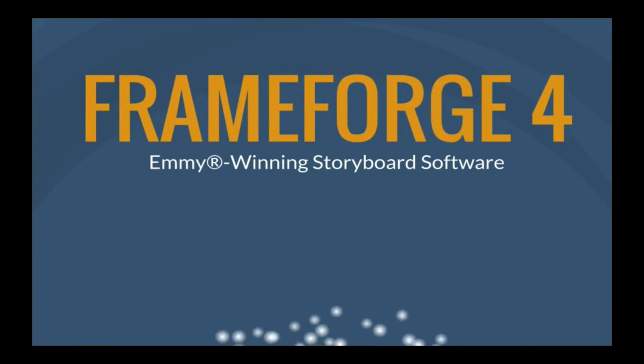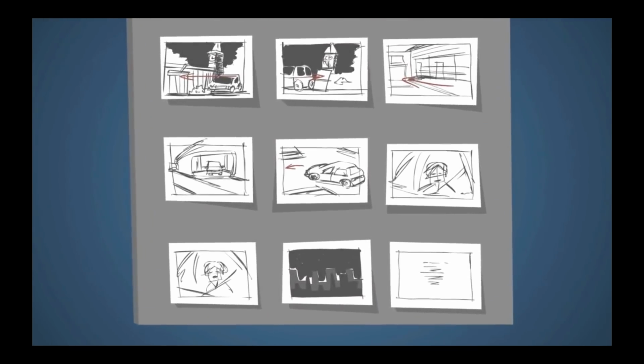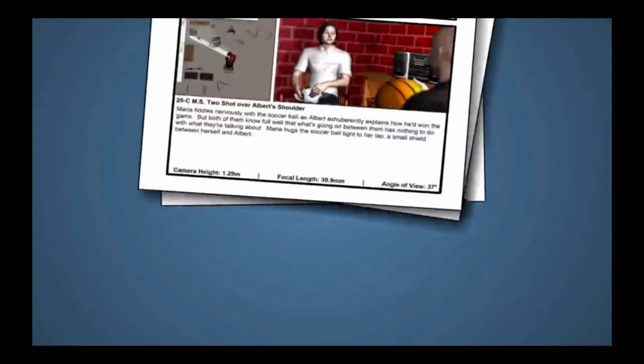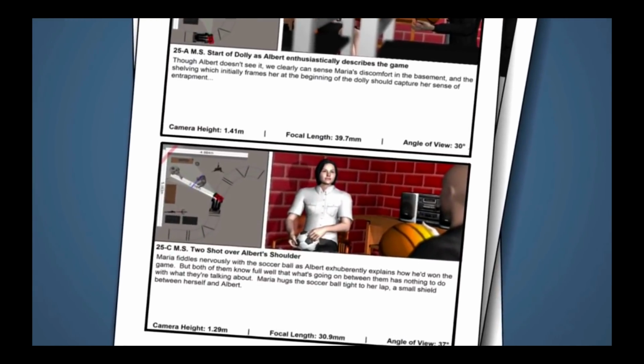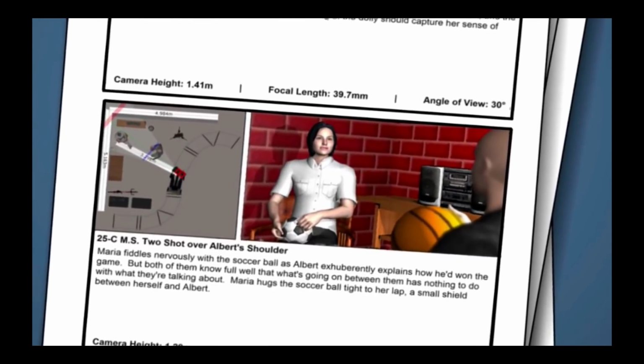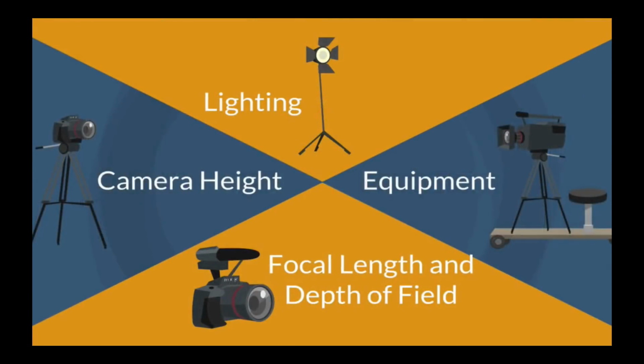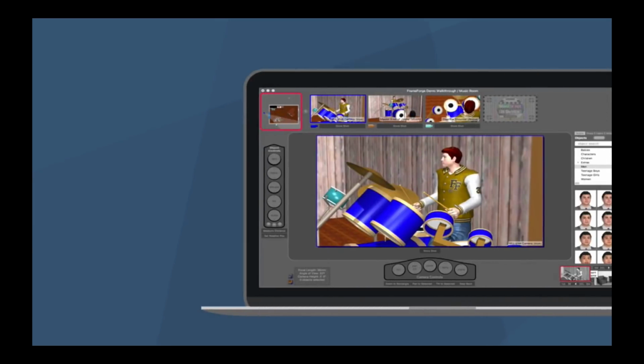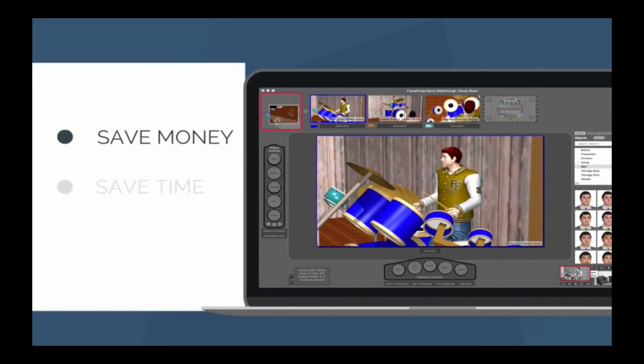Welcome to Emmy-Winning FrameForge. Traditional storyboard sketches may look okay, but don't provide much detail. With FrameForge, you can pre-visualize your entire film with data-rich 3D storyboards. FrameForge gives you critical information, such as camera height, lighting, equipment, focal length, and depth of field. FrameForge storyboards tell you and your crew not just what the shot looks like, but how to get it.